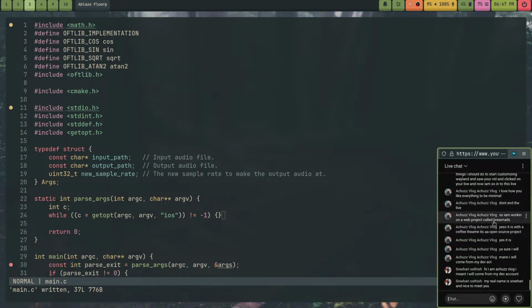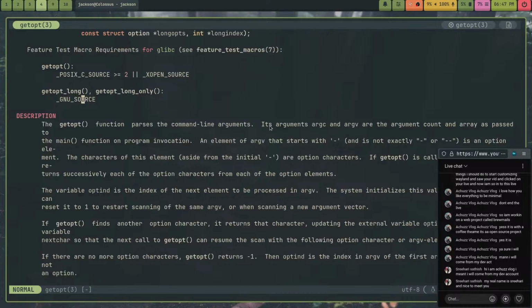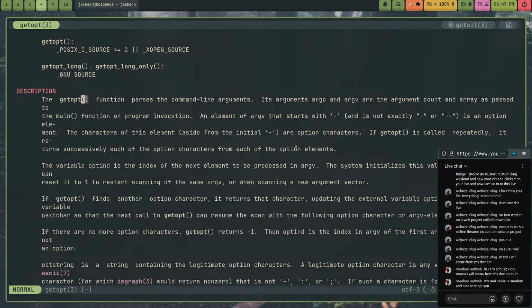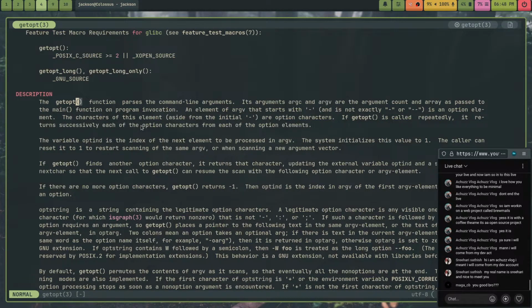Right, and then I remember the getopt description. The getopt function parses the main function's argv elements. An element of argv that starts with a dash is an option element. The characters of this element aside from the initial dash are option characters. If getopt is called repeatedly, it returns successively each of the option characters from each of the option elements.